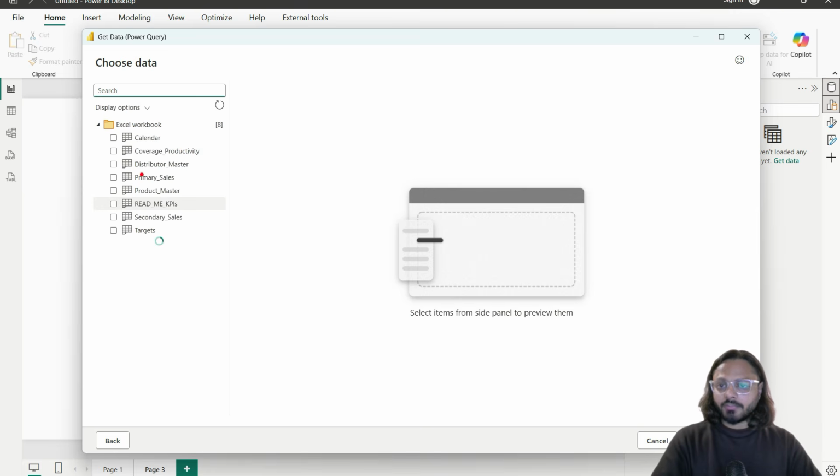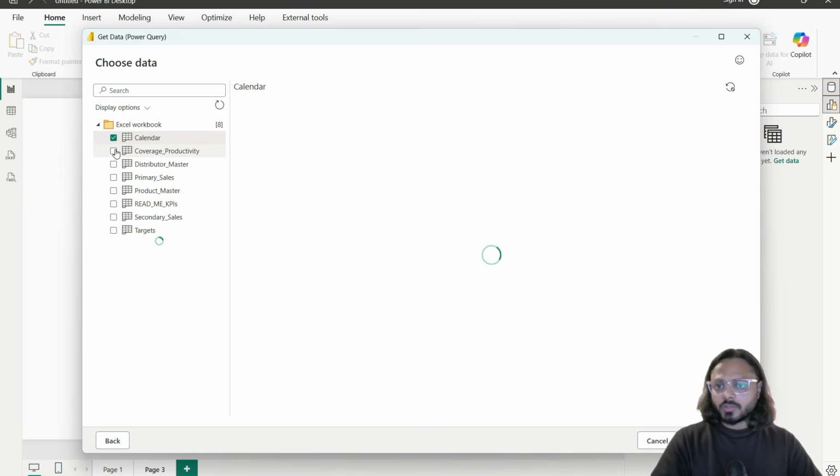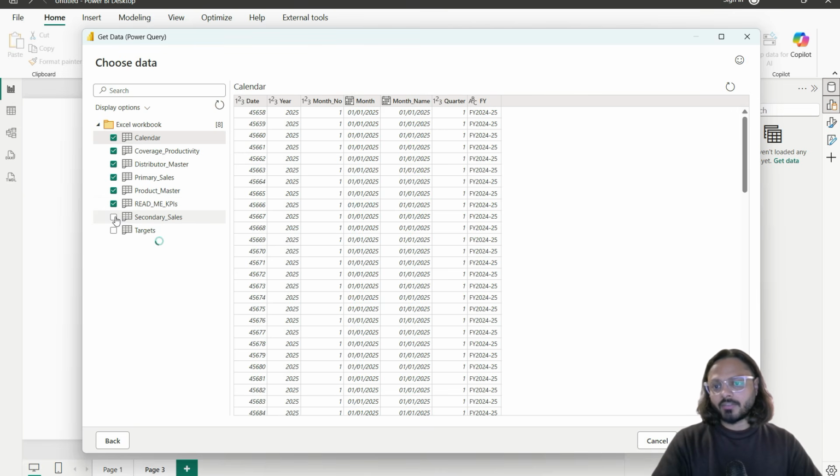Now you can see on the left-hand side all the sheets inside this Excel file, and I want all of them. I'll select calendar, coverage, productivity, distributor, primary, product master. I don't want readme KPI, but it's okay, let's have it. Secondary sales, targets, everything, and then click on load.